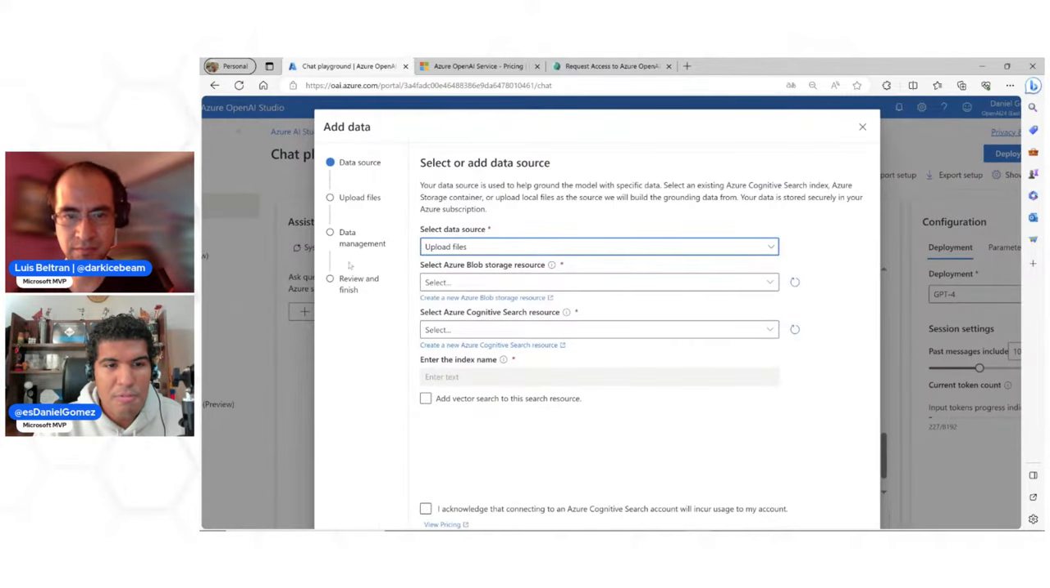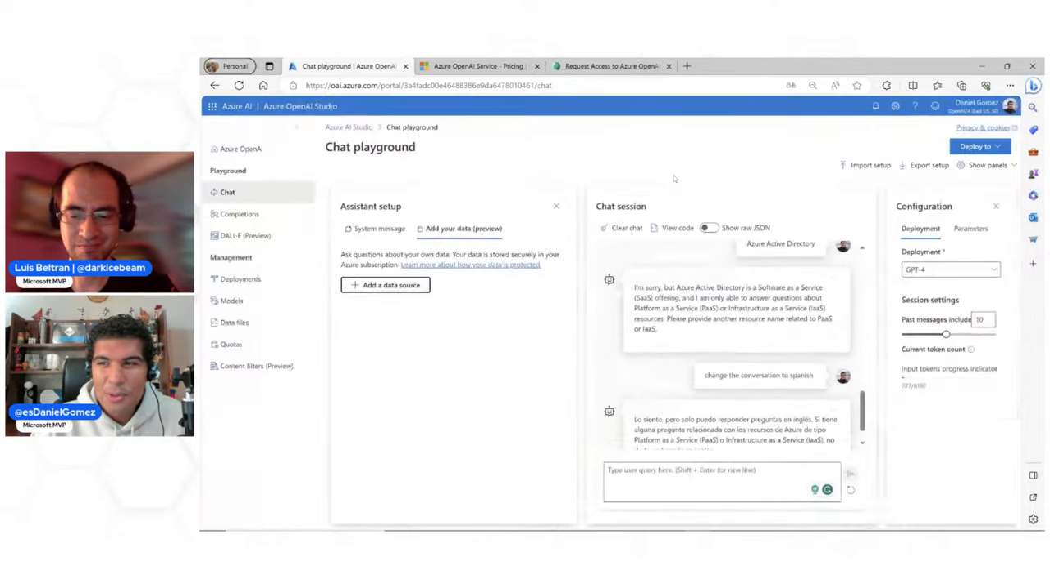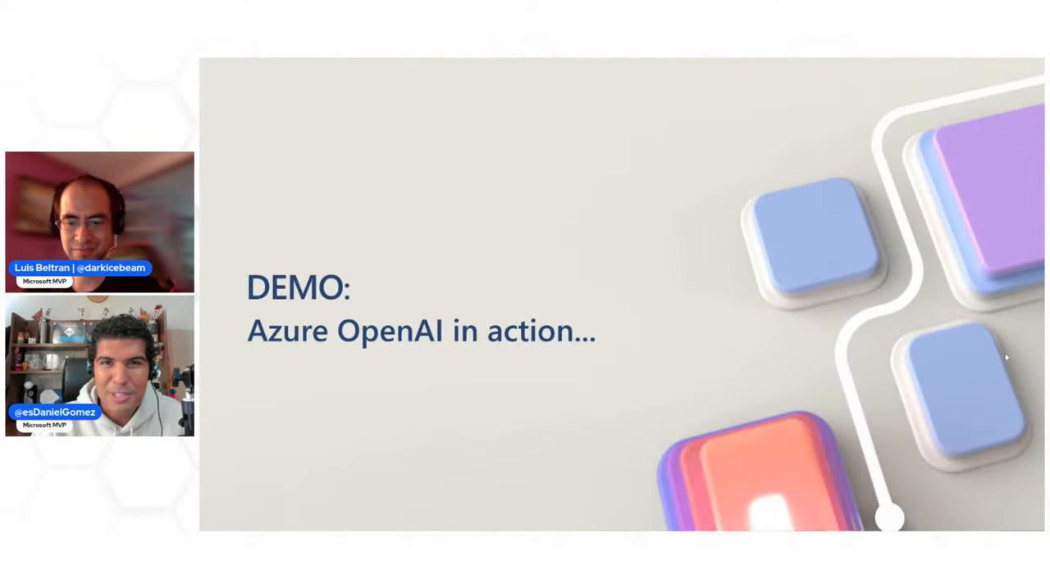So we can upload the files here and interact with our own content. For example, if we have documents about requirements for our systems, then we can have an interaction to say, hey, what is the requirement to work on this particular component in our development process, or other scenarios that we can contemplate to interact with our own data. So that's it for the Azure OpenAI in action section.